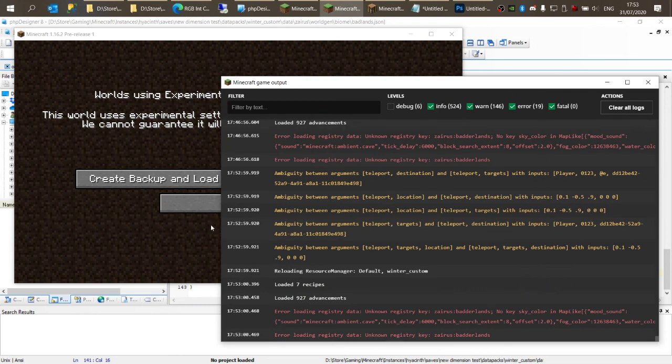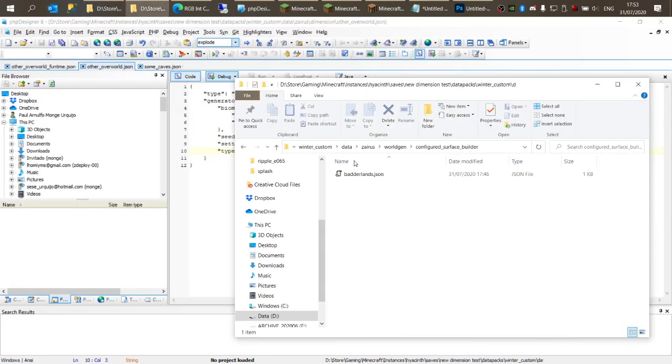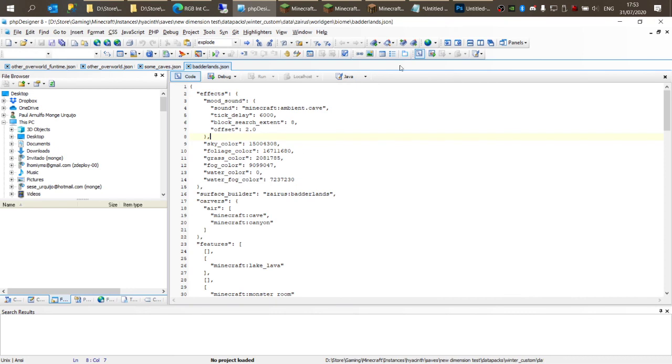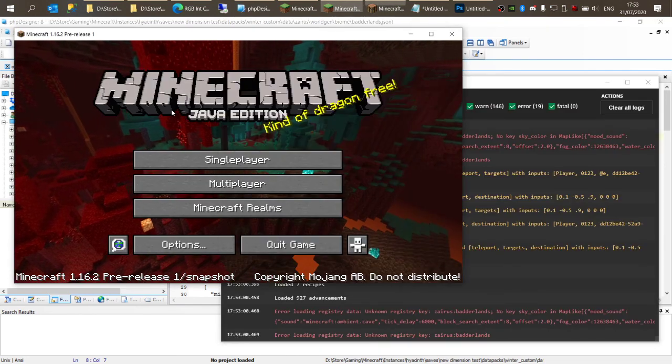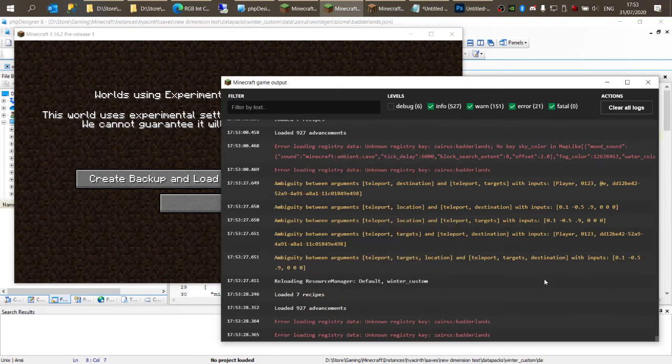Oh yes, it doesn't work because I didn't make the change. So I'm going to close this, and let's go to the biomes. Let's remove the old one we created, and let's rename the new one like this. So this is how it's going to be. And now let's do it again. Okay. Error loading register data, unknown register key. Why doesn't it load it? Badlands.